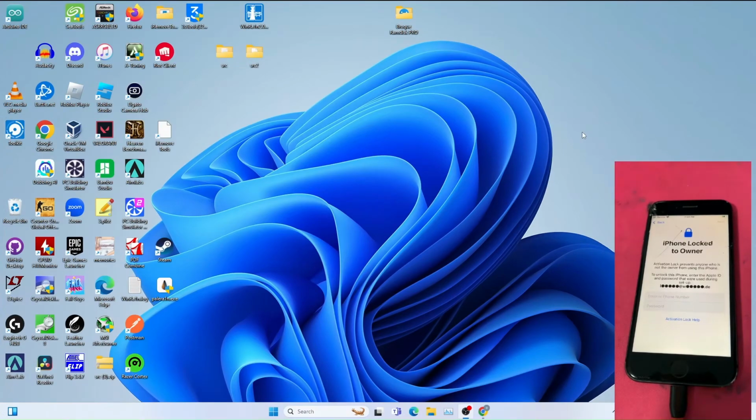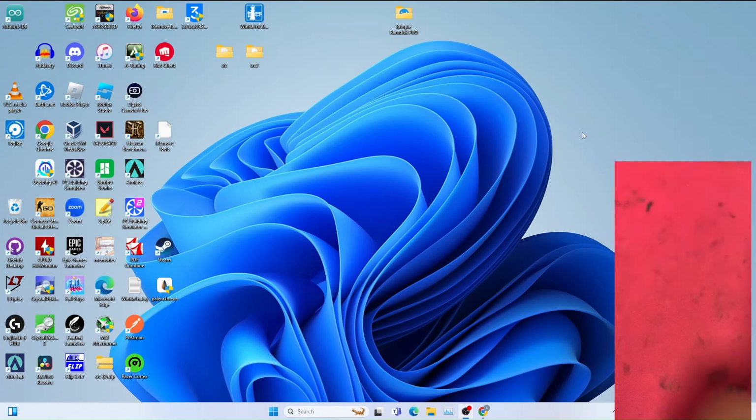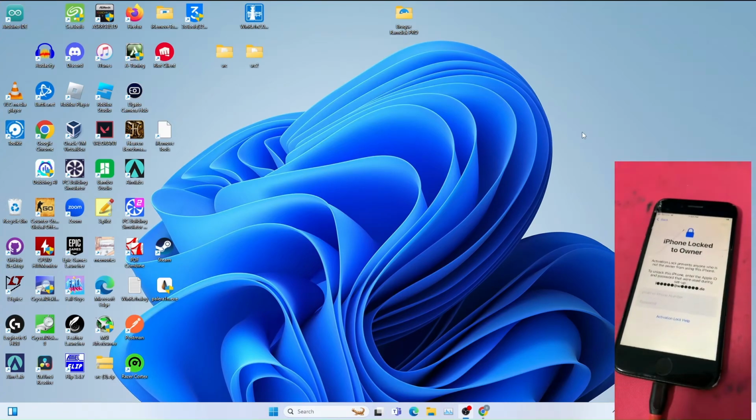In this tutorial video, I'm going to show how to bypass iCloud activation lock semi-tethered using Broque ramdisk Pro. As you can see, this iPhone 8 is activation locked. This only works on checkm8 devices from iOS 15 up to iOS 17.